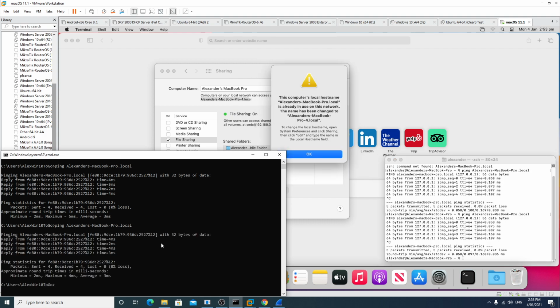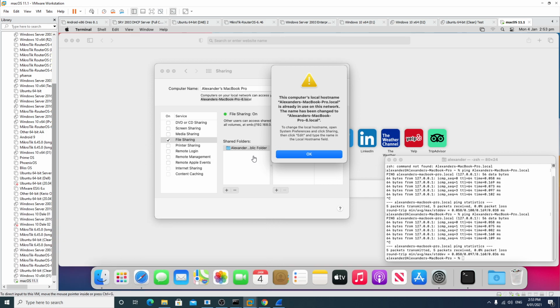And there we are. As soon as I pinged the virtual Macintosh machine, it says this computer's local host name, Alexander's MacBook Pro.local, is already in use on this network. The name has been changed to Alexander MacBook-Pro 125.local. Now you can see it's 193, and it's going to change again. Now 287, so it's going up. It says to change the local host name, open System Preferences, click Sharing, then click Edit, and type in the local host name field.